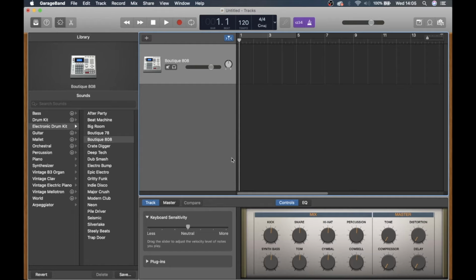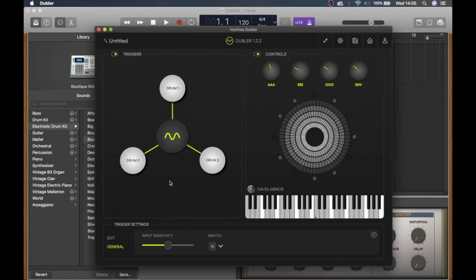So this doesn't prevent you from making beats and melodies using Garageband, but to make sure no accidental notes are being sent to the channel, only activate the side of Dubler that you are currently using. So you can do this in Dubler by using the on-off toggles on each side in the top left here.